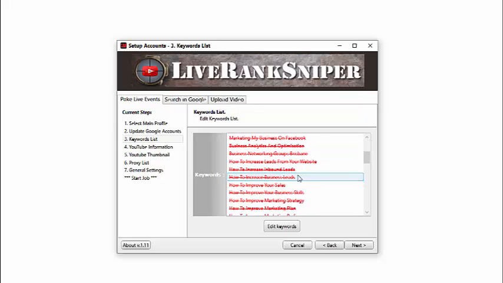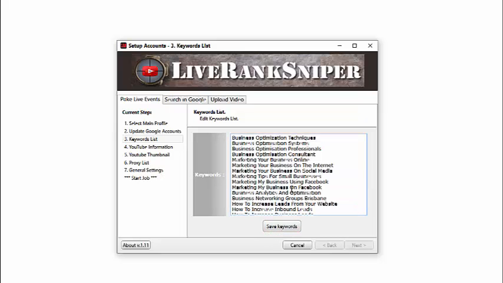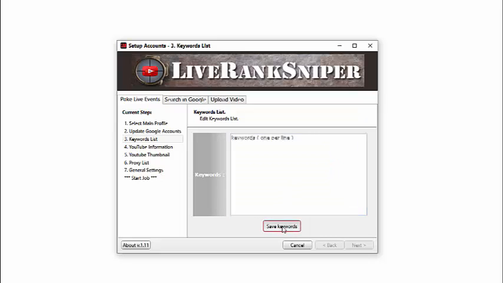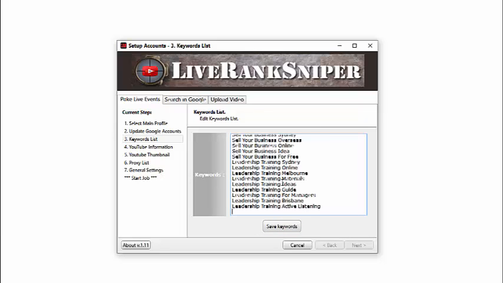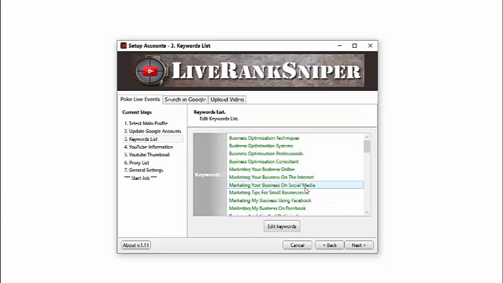Now see, all these keyword phrases here are in red and crossed out. That means I've already run this project and these keywords have been done. But if I want to use them again, click on edit keywords, Control A to block them all, Control X to cut, save the keywords, then edit, paste them back in, save keywords, and we're now basically starting off this project again, which means I can try these keywords again, which I often do. So anyway, click on next.